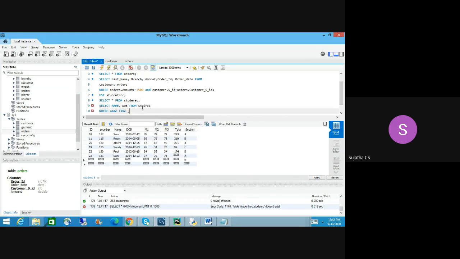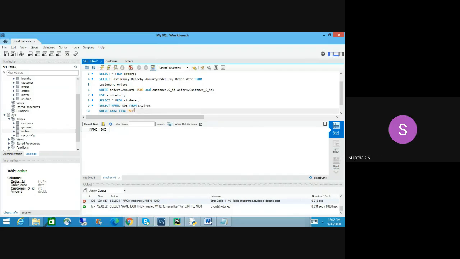Within either single quote or double quote, I have to pass the percentage sign. Yes, which means in front of it, any number of characters, it doesn't matter. So it will display all the records of the name and the date of birth. You understand this or not? No, ma'am. Nothing is there.